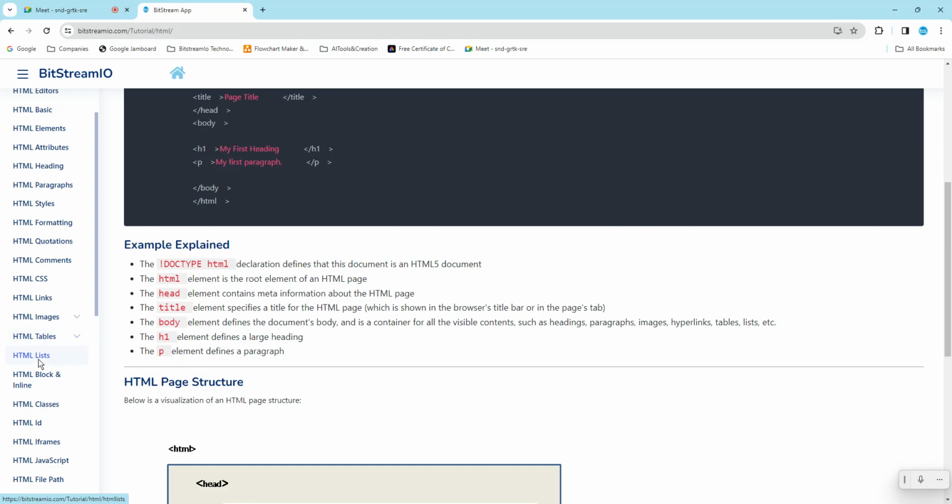Swiggy, Zomato, all the applications I have shown. And there are two types of lists: ordered list and unordered list. Ordered list will come up with a number. Unordered list will come up with icons, like square, dot, star. Okay. And HTML block level and inline.